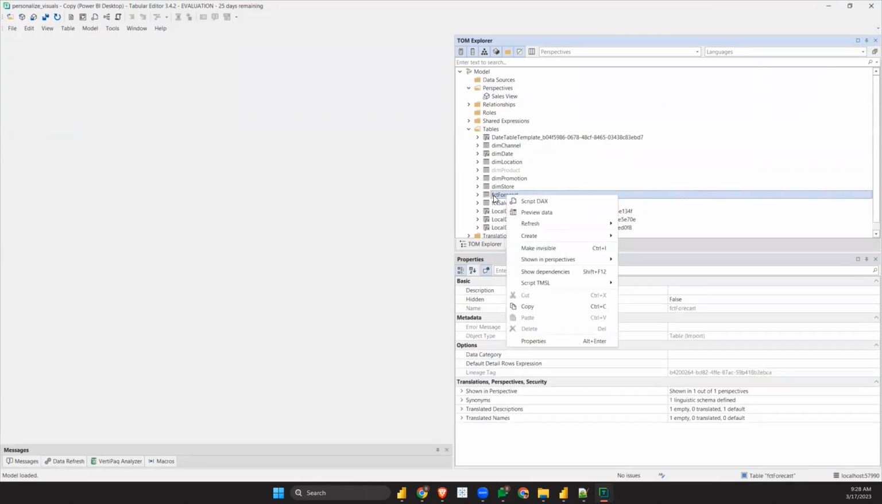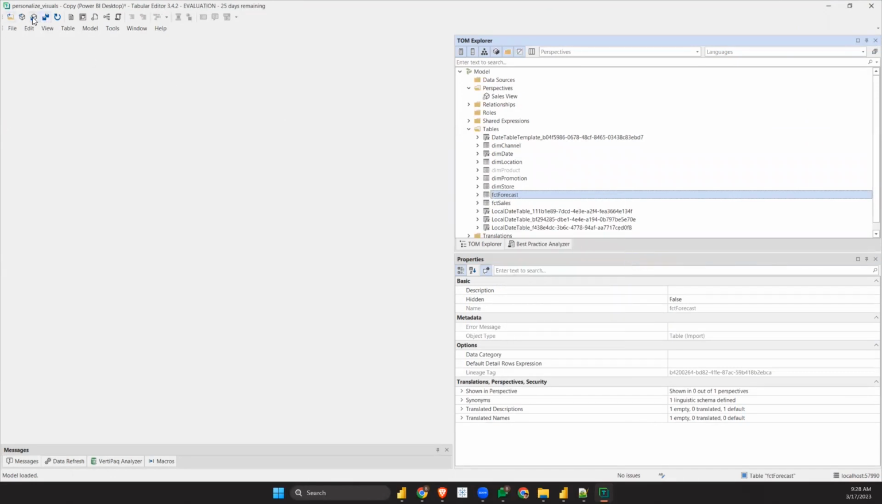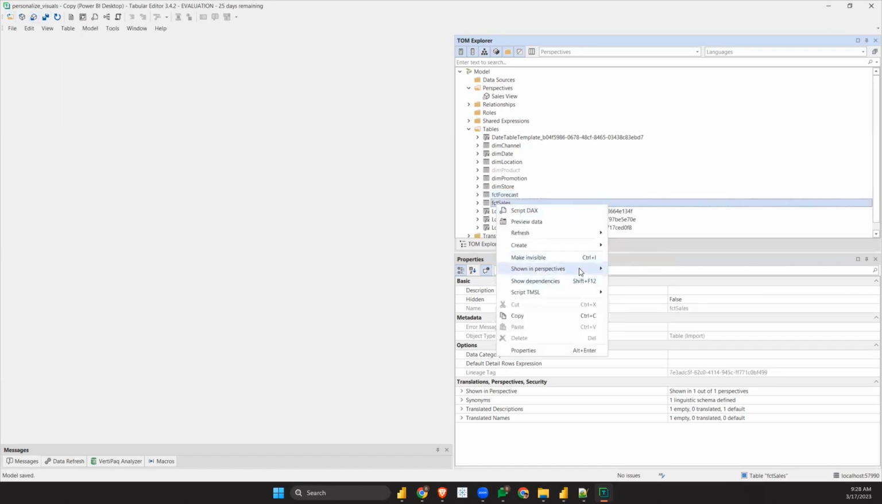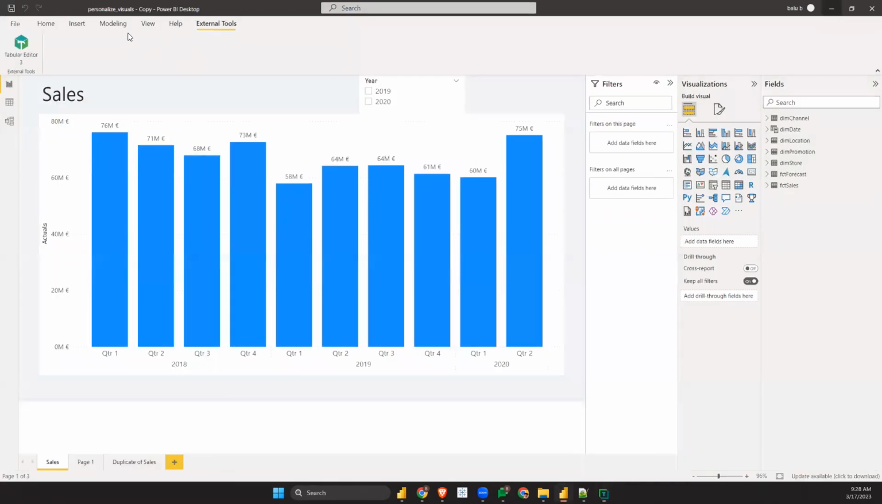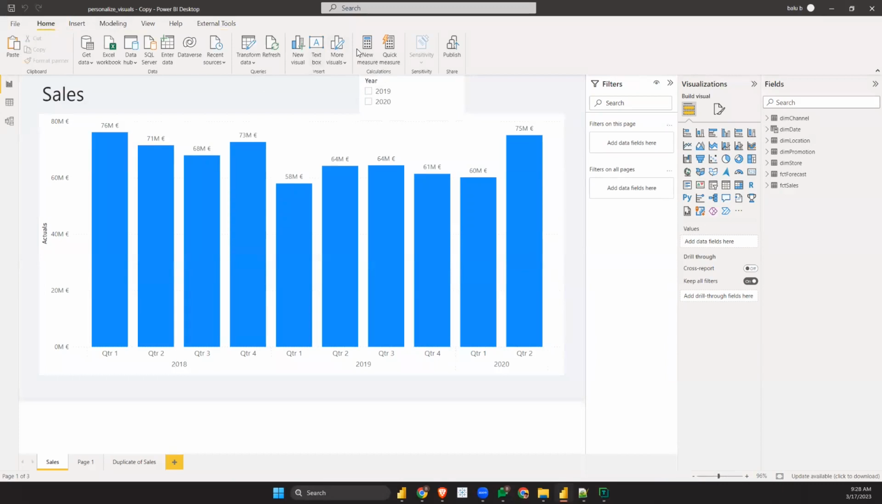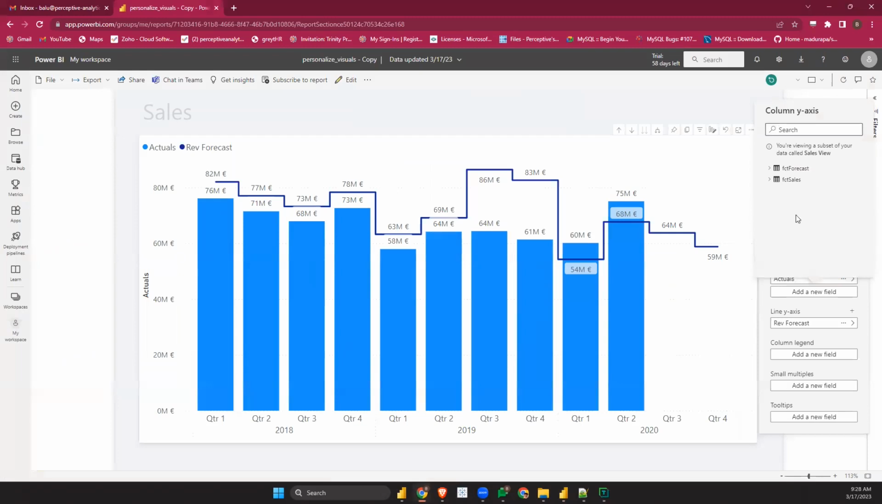If you right-click on the forecast, the tables that you require, and show in perspectives, it is already checked, right? If I uncheck this and click on save here, then only the fact sales will be visible to the end user to make changes to this particular report or make their analysis on that report in the Power BI service. And after doing this change, we have to come to the Power BI report, save this, and publish this to the same account. Then we'll be able to see only the sales because I've already hidden the forecast. So these are a couple of tips that I've planned for today.